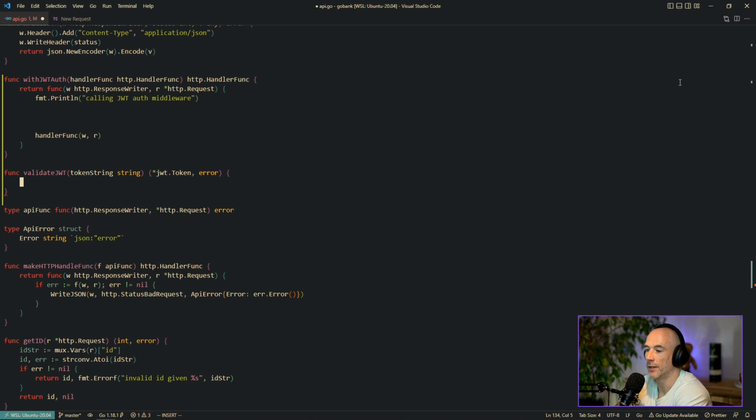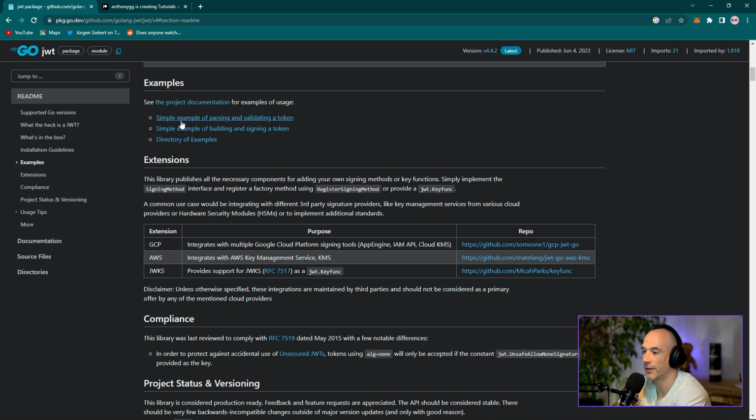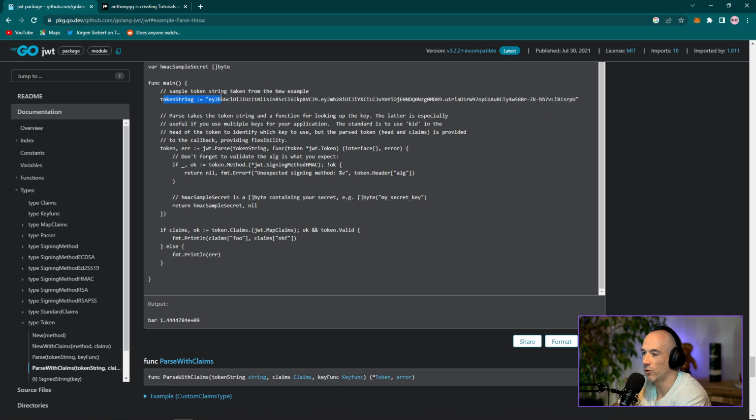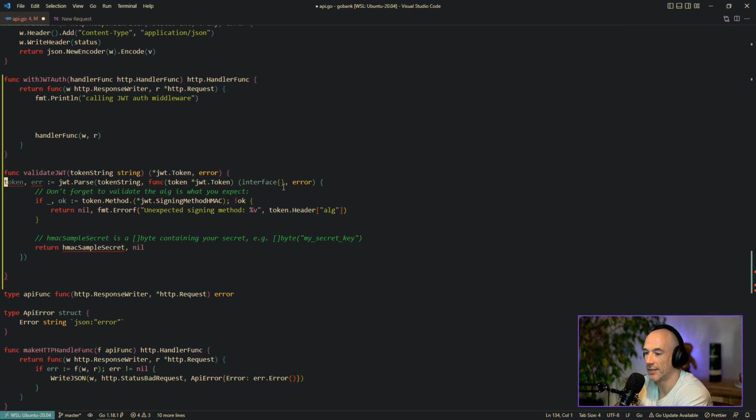So, validate JWT. I think we're going to return a JWT token and an error. We're going to validate JWT. What we're going to do is give it a token string, which is going to be a string. Let's see how we can validate this. Simple example. You see the token string is going to be this, and this, and then the claims, we don't need that. We're going to copy this and paste it in.